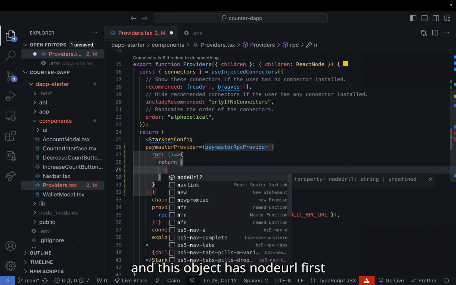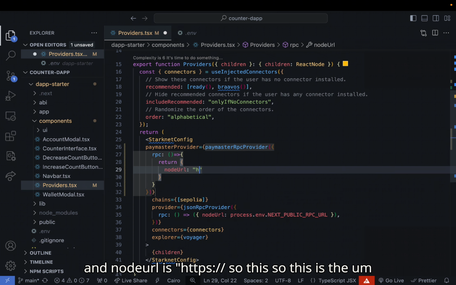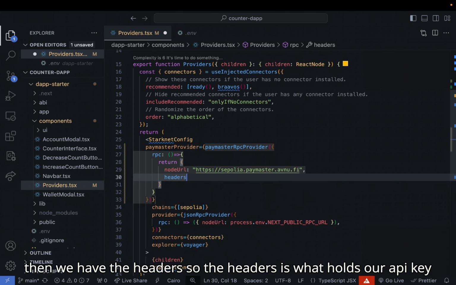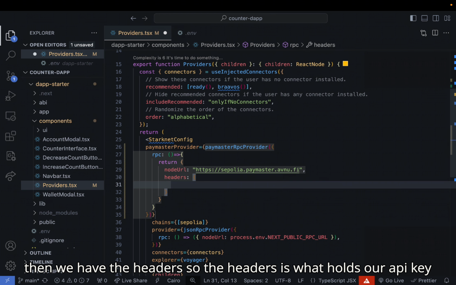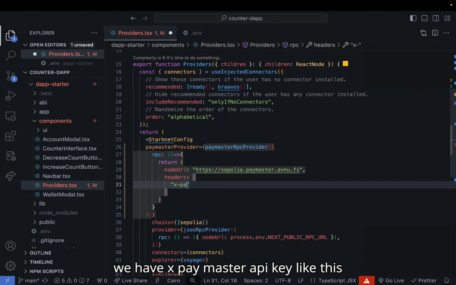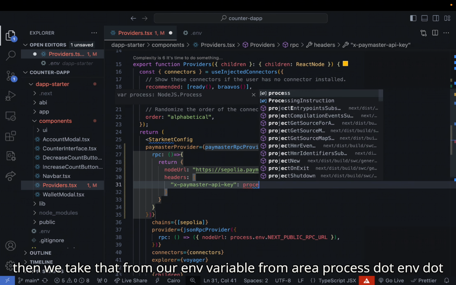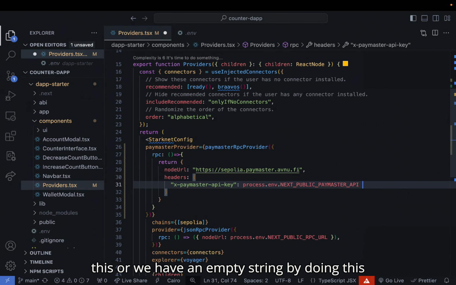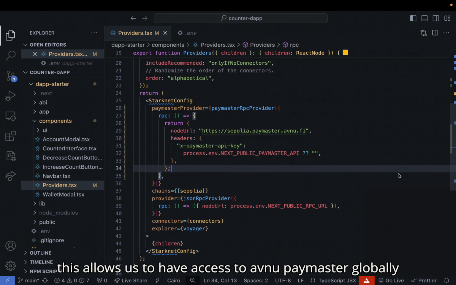and this object has nodeUrl first. The node URL is an HTTPS URL, this one for the Sepolia AVNU Paymaster service. Then we have the headers, which is what holds our API key. We have x-paymaster-api-key like this. Then we take that from our env variable from earlier, process.env dot this, or we have an empty string. Doing this allows us to have access to AVNU's Paymaster globally in our dApp.